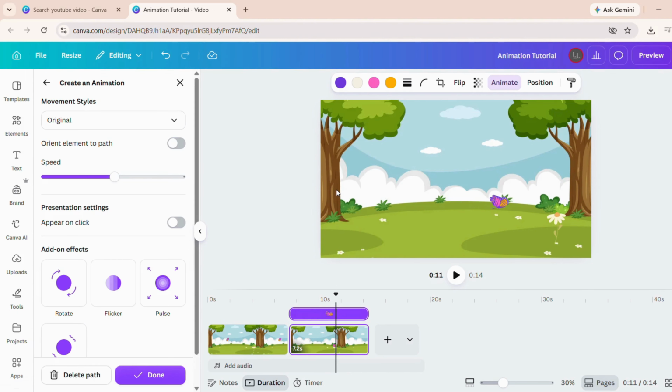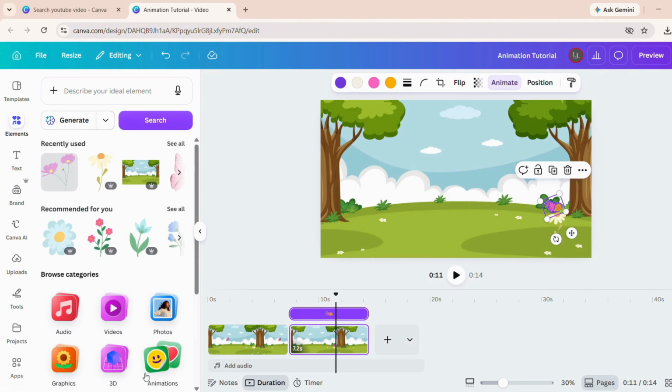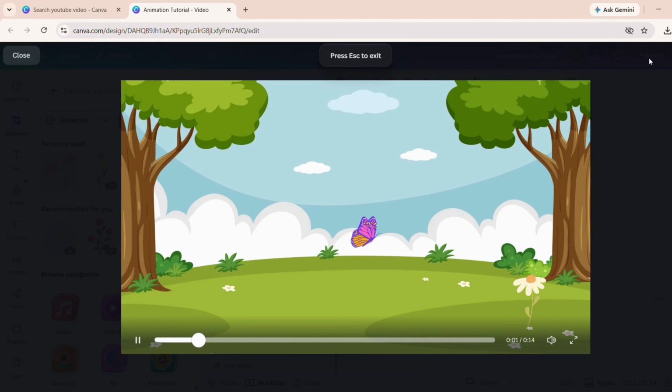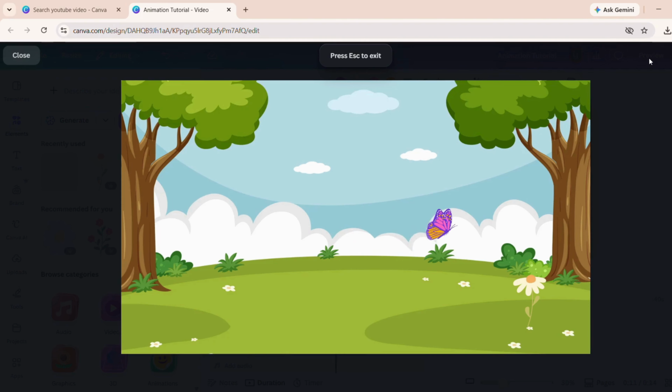I'm going to slow it down. Going to make it smooth. Done. Now let's preview it and see how both look together. So we have the butterfly going over to the flower. In the next frame, it's coming back.